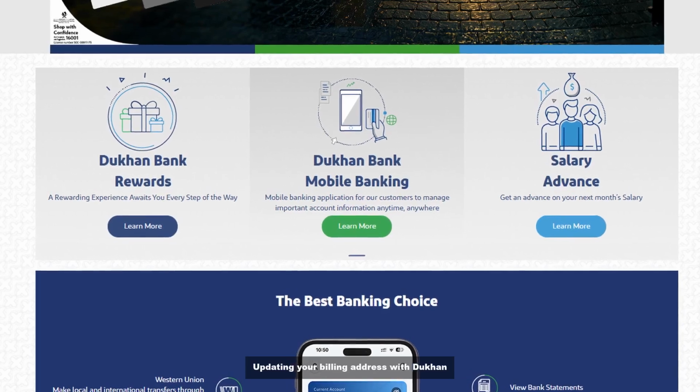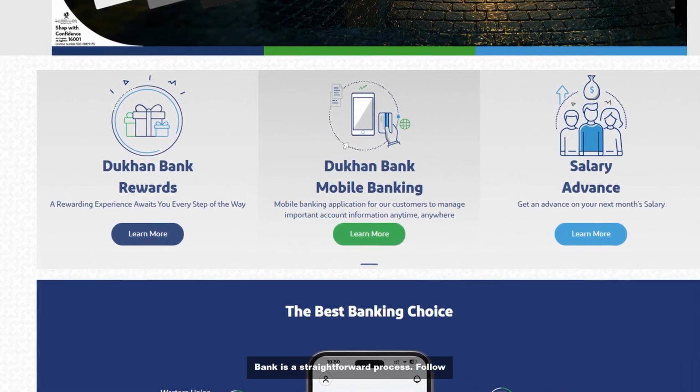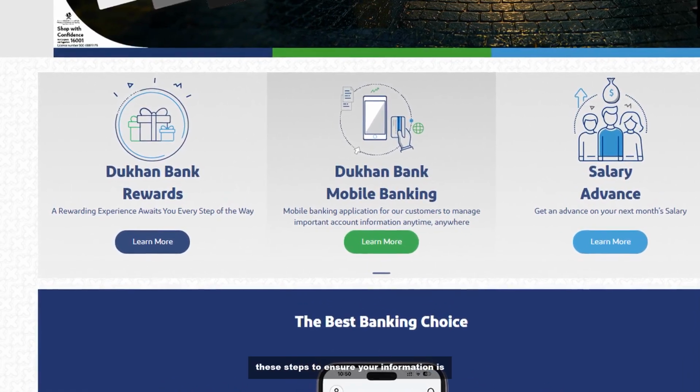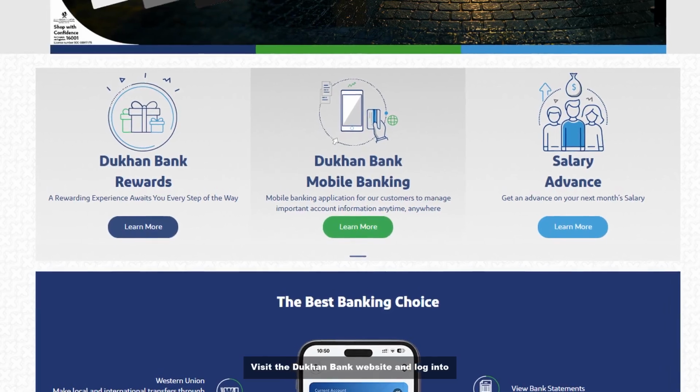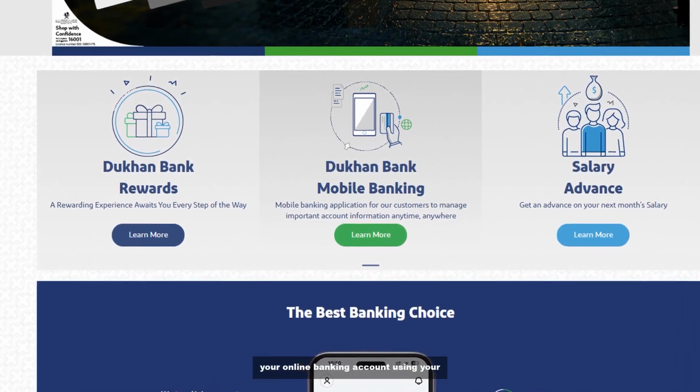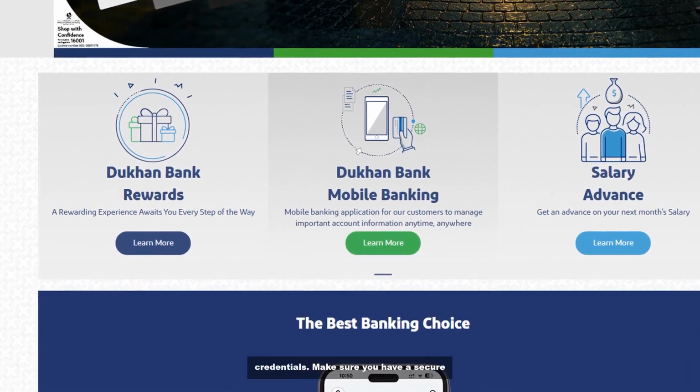Updating your billing address with Dukhan Bank is a straightforward process. Follow these steps to ensure your information is current. Step 1. Log into your online banking account. Visit the Dukhan Bank website and log into your online banking account using your credentials. Make sure you have a secure internet connection.